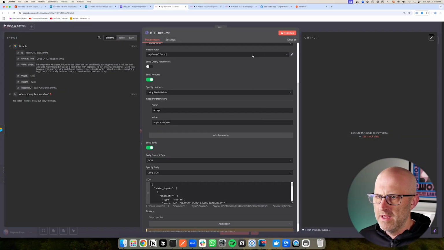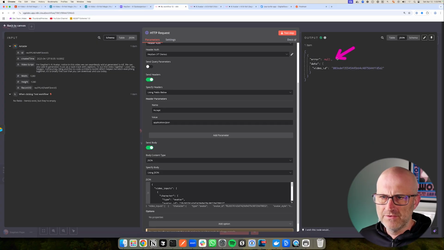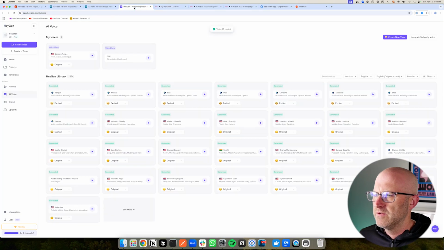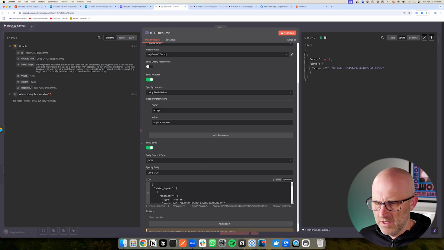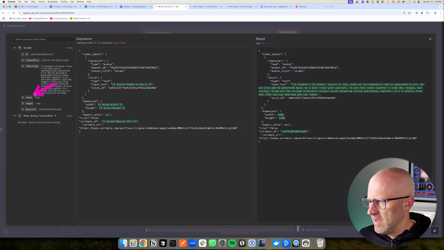I'm going to go ahead and test this step. It looks like everything completed successfully here. There's no error. And we have a video ID. So I'm going to come back to HeyGen, come back to home. It does look like we have an error. So it looks like the resolution was not allowed. So if I come back, let's see what I did wrong here. So it looks like my height and width are coming across as the same value, which is not valid.